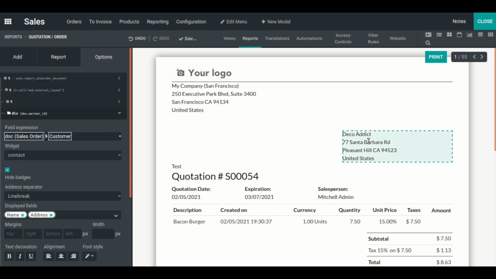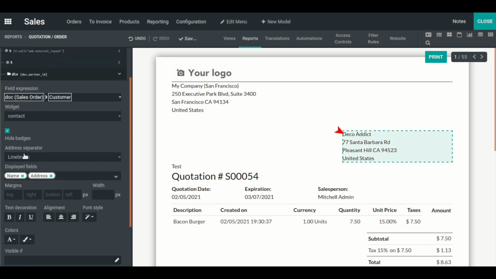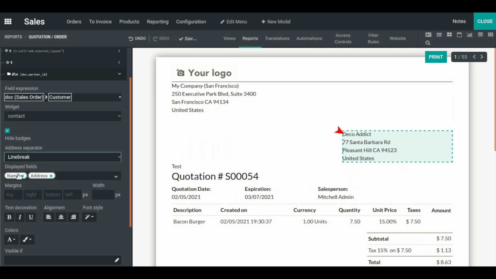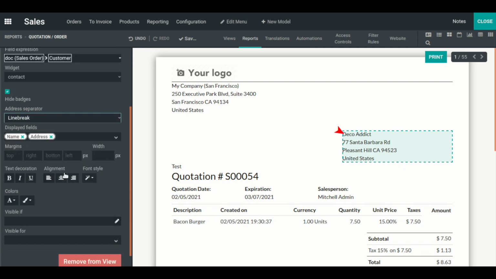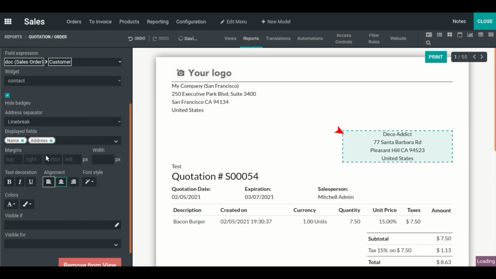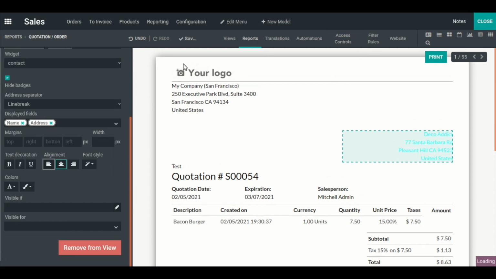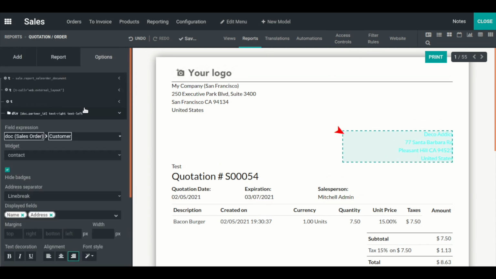One of the features in 14 is that when you click on any text inline, you can see address separators such as line break, space, comma, dash, vertical bar, slash. You can change the font, the text decoration, and the alignment, and whatever you need, you can do. You can select the colors of the text, and whatever you need from this reporting, you can customize your report from this side. So this is the Odoo 14 Studio.